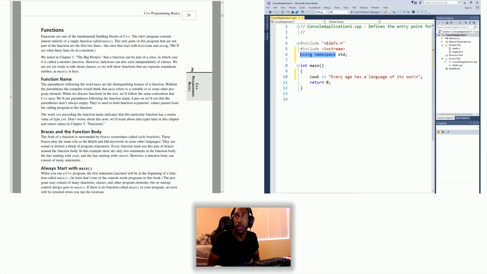We noted in Chapter 1, the big picture, that a function can be part of a class, in which case it's called a member function. However, functions can also exist independently of classes. We are not ready to talk about classes, so we will show functions that are separate standalone entities, as main is here. Function name. The parentheses following the word main are the distinguishing feature of a function. Without the parentheses, the compiler would think that main refers to a variable or to some other program element.